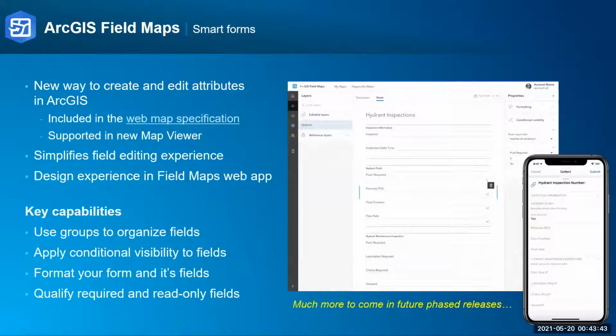So smart forms. With the apps that you use today, typically a pop-up defines the editing behavior of the application. But we're adding this new kind of feature form capability to the web map, and it will override the capabilities of the pop-up to include logic that is designed to improve your collection and editing workflows.